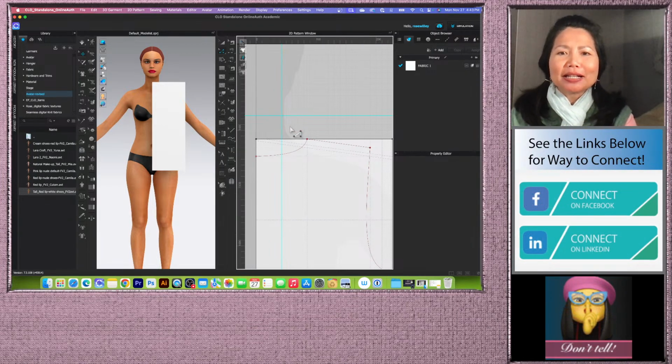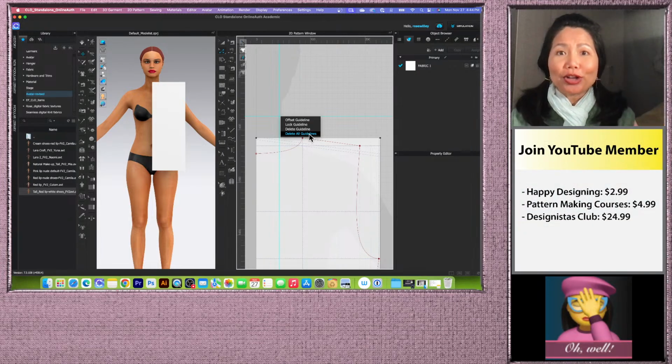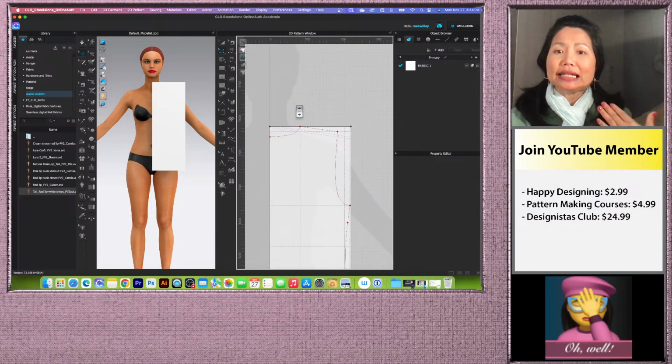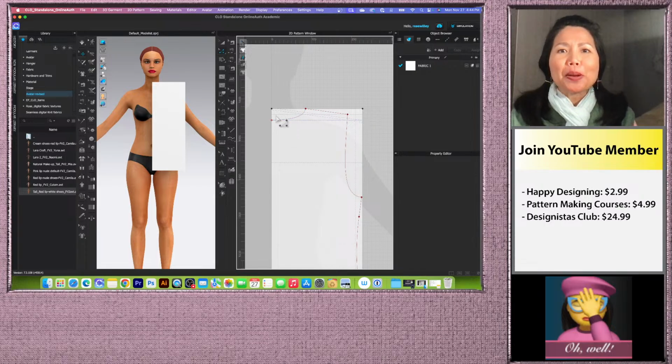All right, so get back to that guideline. You can also right click on that and then you can lock the guidelines, or you can delete them one by one or delete all the guidelines. I choose to delete the guidelines because I don't need them anymore. All right, so now back to drafting the front pattern.